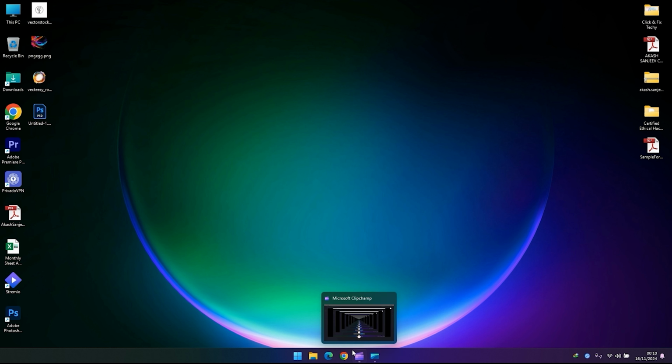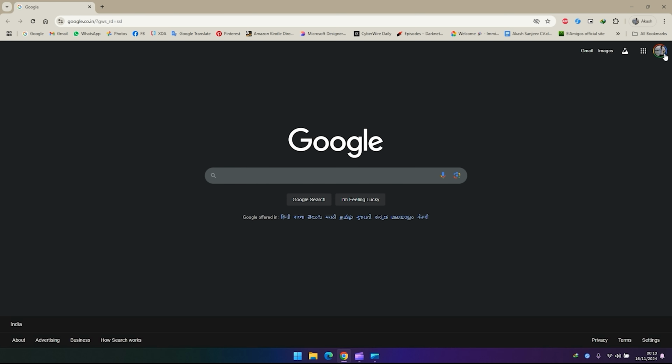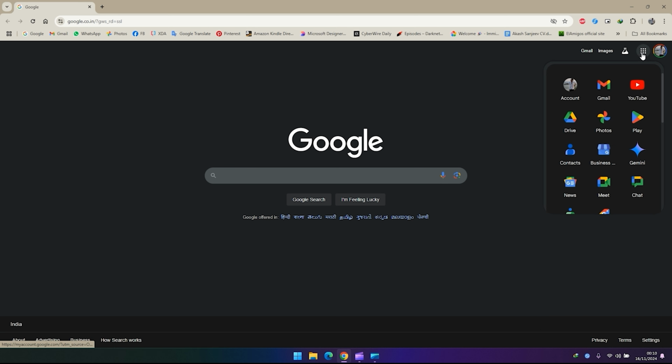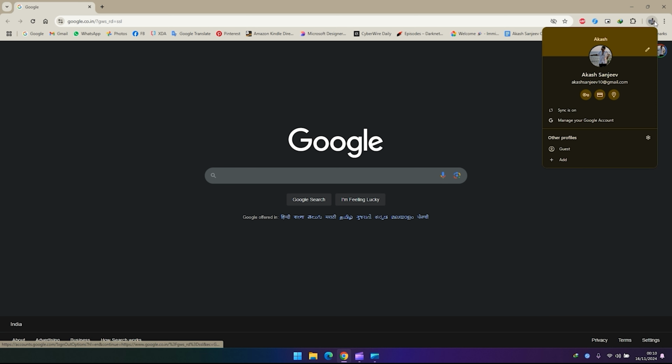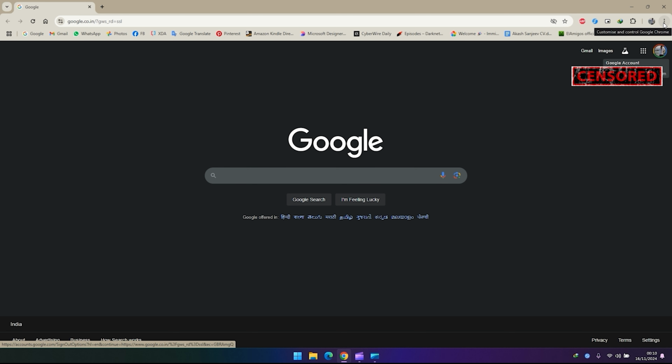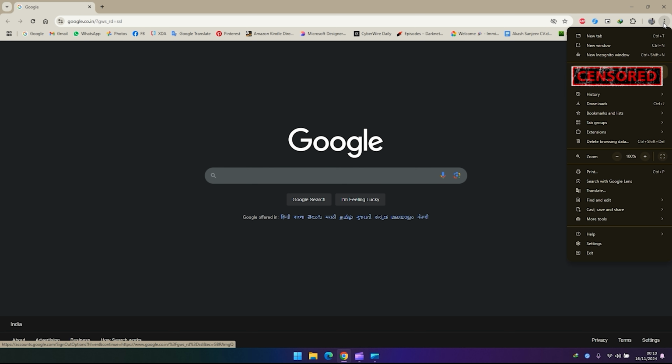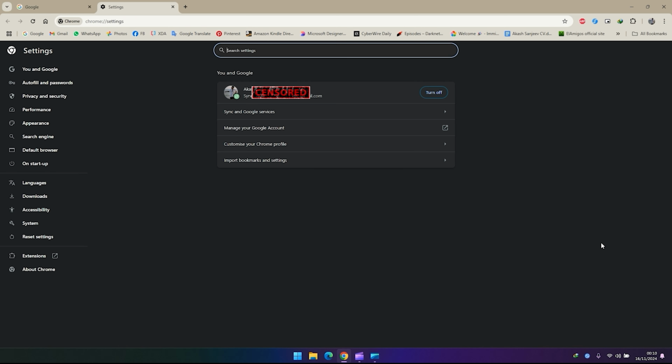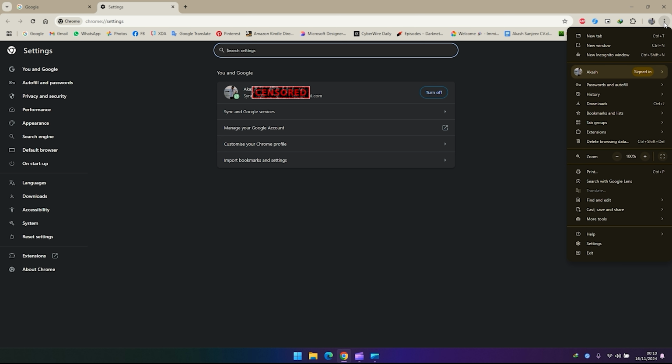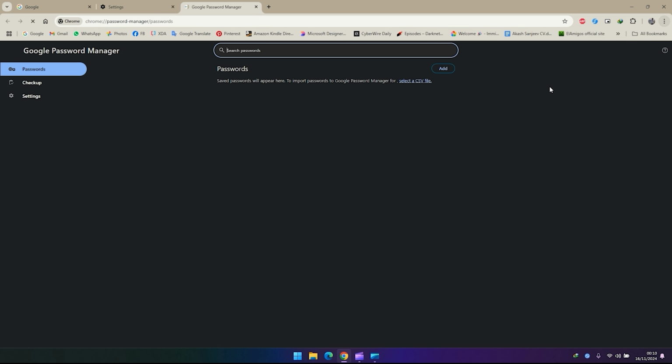So what you're going to do is head over to Google Chrome, sign in to your account. Whichever account is synced, use that account and now go into the three dots on the right hand side corner and then click on settings. Sorry, you click on passwords and autofill and head over to Google Passwords Manager.